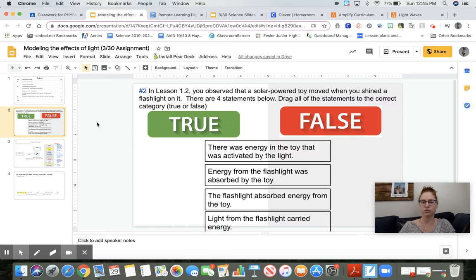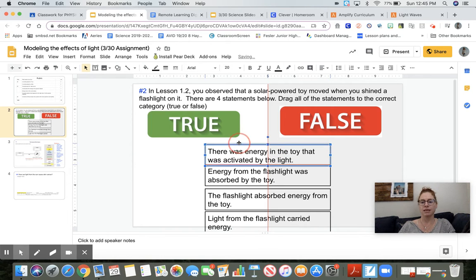So slide 2, we are going in lesson 1.2. You observed that the solar-powered toy moved when you shined the flashlight on it. There are 4 statements below. Drag all of the statements to the correct category. So these boxes, you move to whichever side. And that's all you have to do there. Okay.